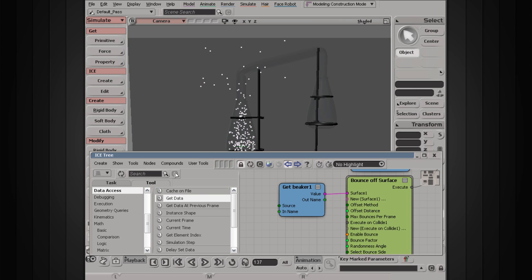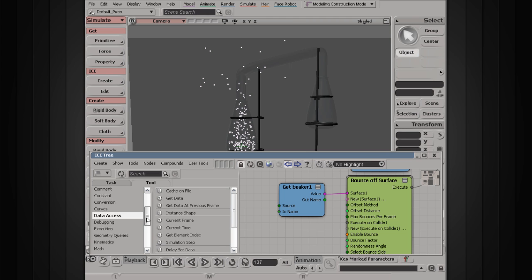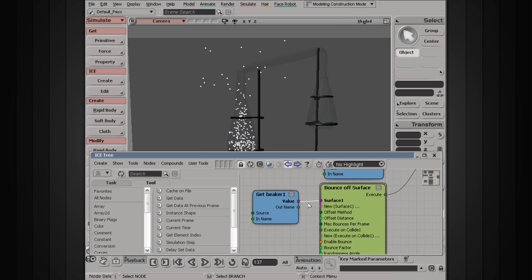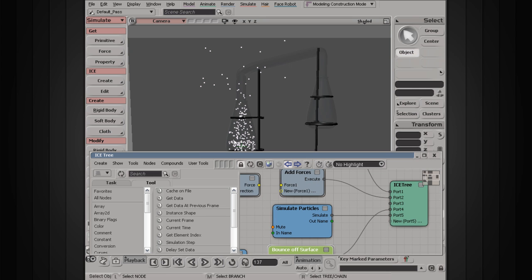So in this lesson, we talked a little bit about how we're going to find different ICE nodes inside of our task and toolbar, and various methods of using the search to help us find nodes. We also learned about the extremely important get data node and how we can use it to bring in a surface or an object or model from our scene, and then use a bounce off surface to make our particles bounce or interact with a surface.